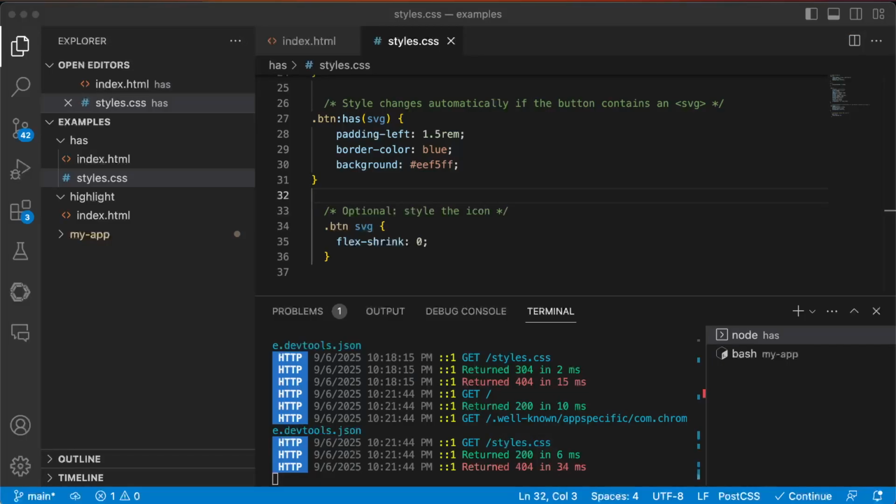So what have we learned today? Well, we have learned that we can very easily use this styling. If we have a button, and it has a child element SVG, we can give this button this kind of styling.